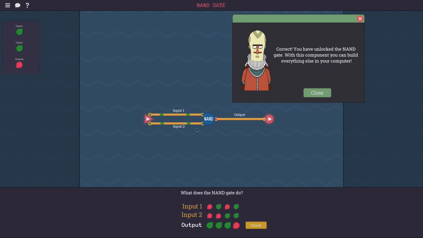And that is true. This component, the NAND component, is what's known as a Turing Complete component, which means that any logic that can be synthesized, you can synthesize with only NAND gates, which is wild to think about, but we'll prove it.